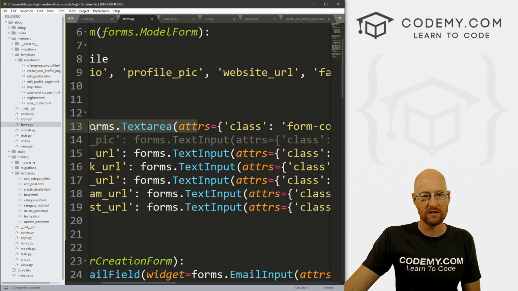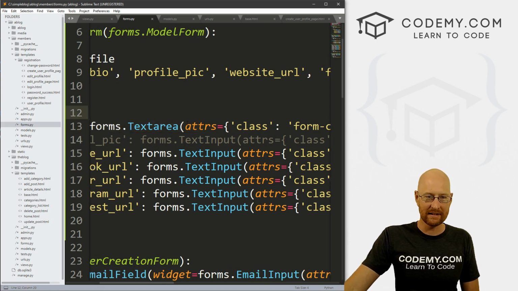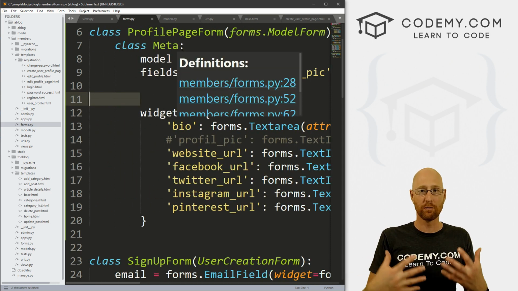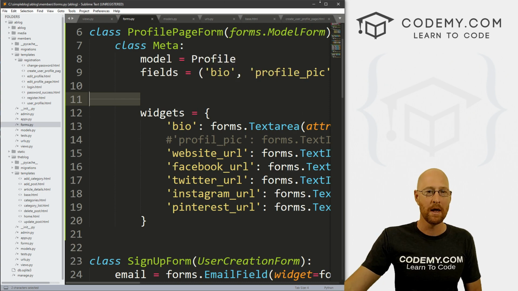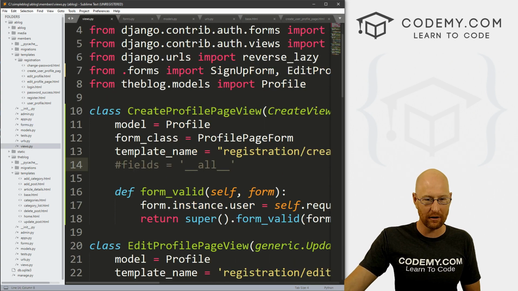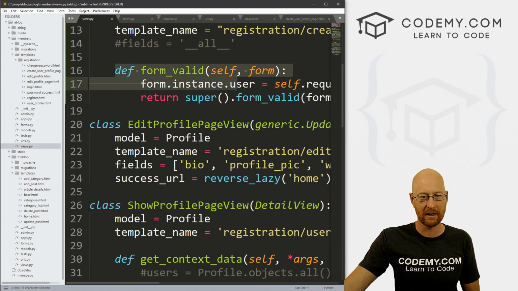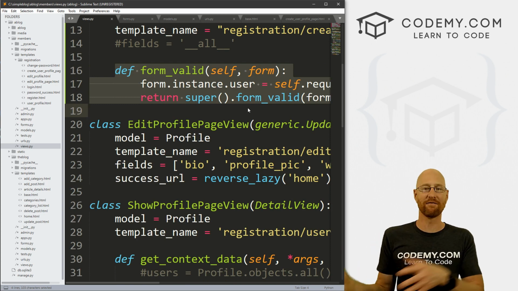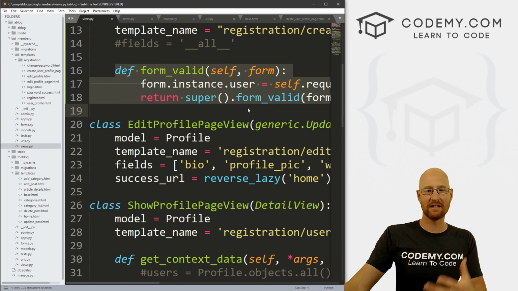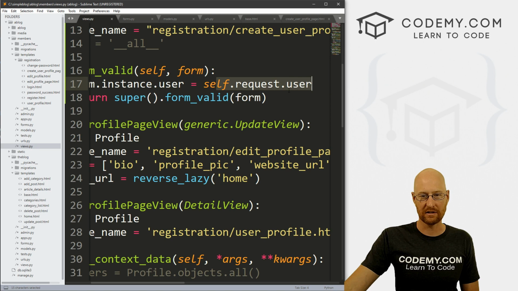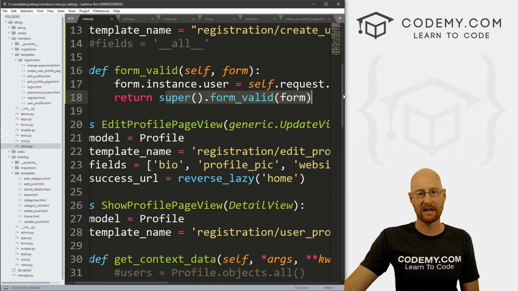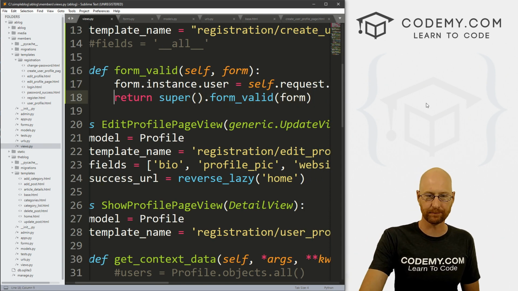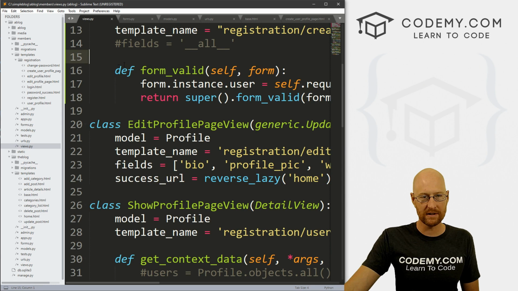And we left off the user so that when we click this link and go to create a new profile, there's not a box there for the user, so they can't pick which user to use, because later on in our create profile page view, we've got this bit of code here that sort of hijacks the form as they're submitting it, adds the user as self request user, and puts that back into the form as an instance of user, and then saves the form, and everything's great. So that's pretty much all there is to it.